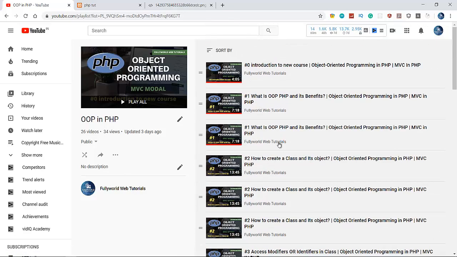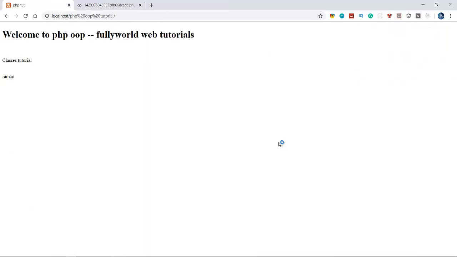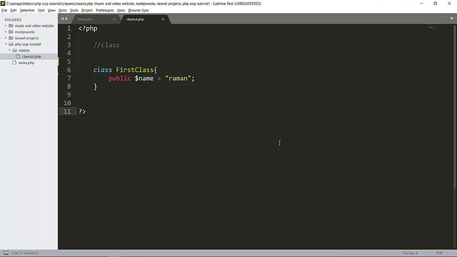So let's see. Now the question is, what is an interface? The interface is nothing, it is just a set of rules. It is like an abstract class. We can make a set of rules, and when a class implements that interface, it should follow those rules.